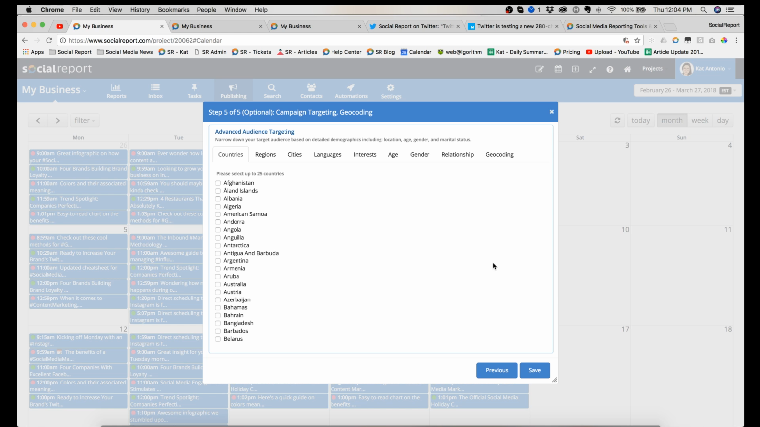Once you're done, just click save, and the system will continuously find content for you from that RSS feed on a daily, ongoing basis until you stop it or remove it manually.